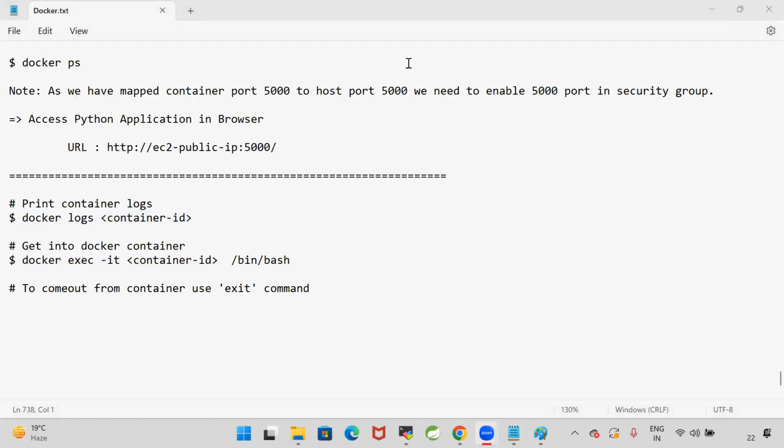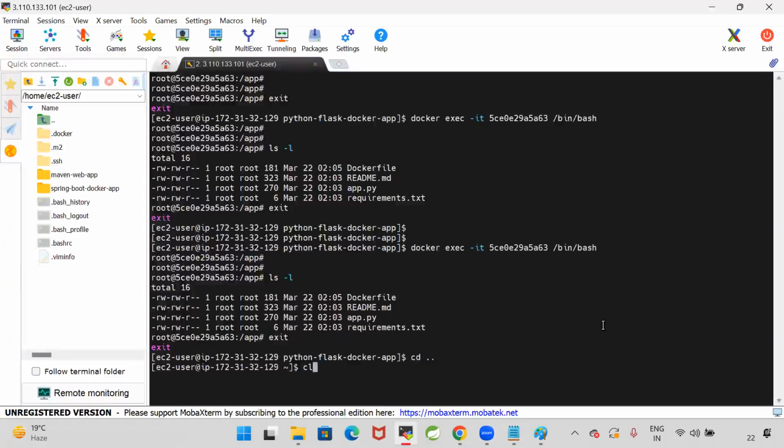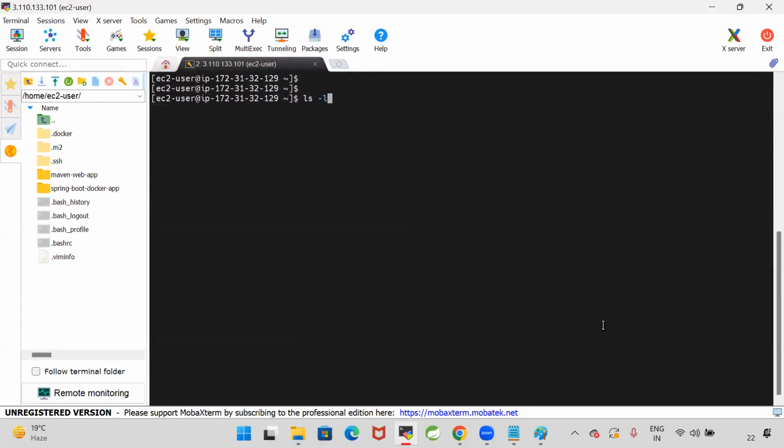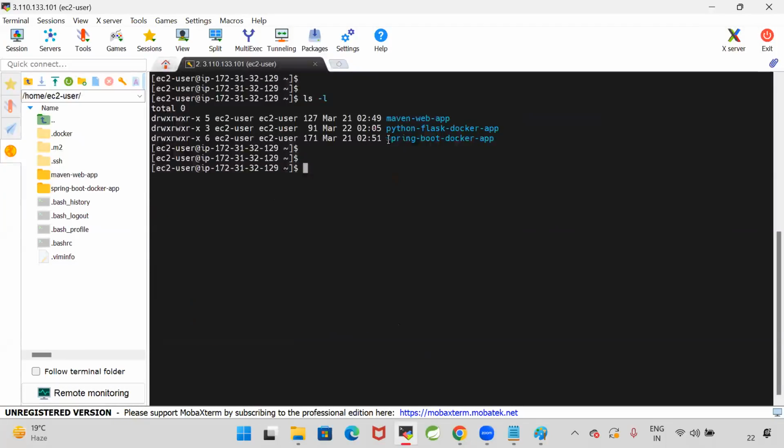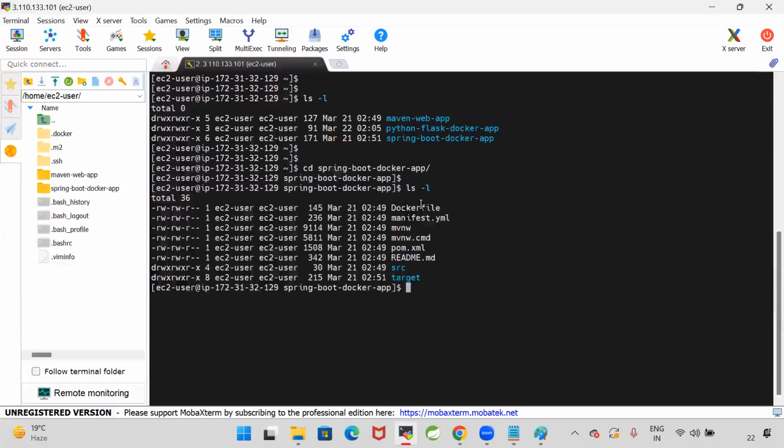Got my point? Yes. Now similarly, let me run one Spring Boot application, guys. cd .. clear, ls -l. Here I'm having a Spring Boot Docker application. Go inside that Spring Boot Docker application. ls -l. Dockerfile is available.